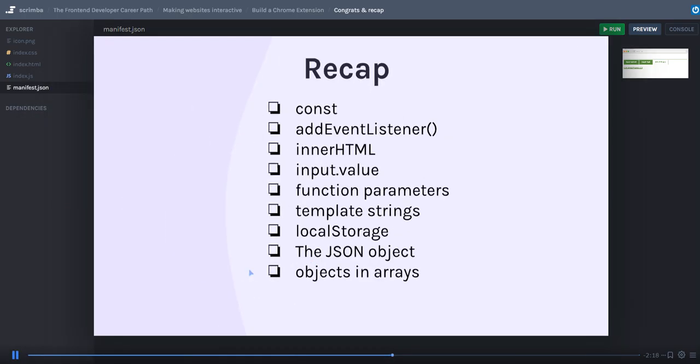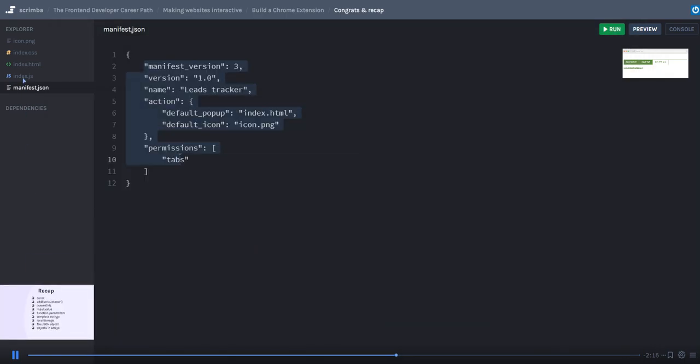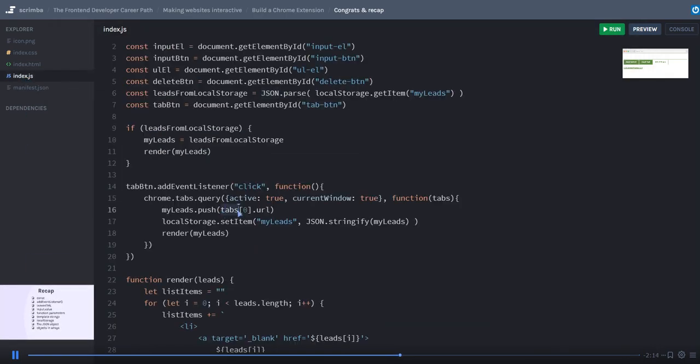Finally, one of the last things we looked into was objects in arrays. Namely, this tabs array here, where you actually had an array where its first and only item was an object. So you had to first fetch out the 0th index and then do .url to fetch out the URL value of that object. And this is very common. Objects shoved inside of arrays. So it hopefully shouldn't scare you that much the next time you come across that.